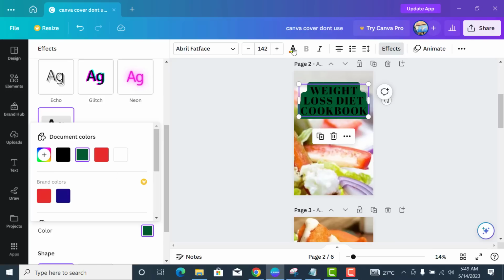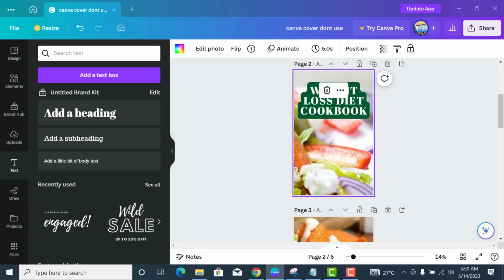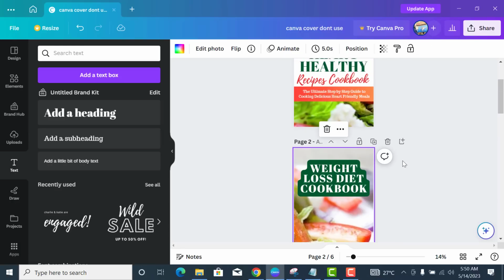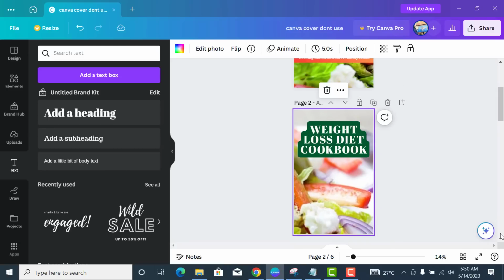Then you go to your text. This is your text color. You see text color, you click on it and then you select white. Now did you see what just happened? I didn't put any box or any square behind it and the cover is already coming out nice.